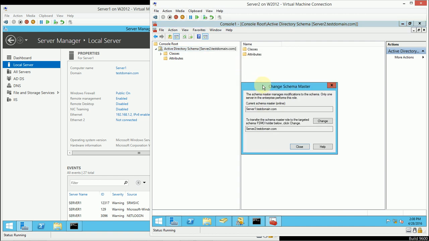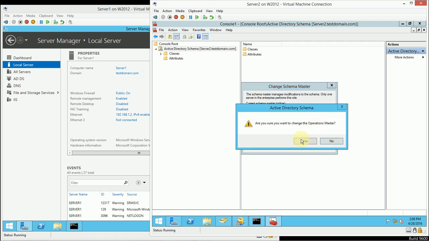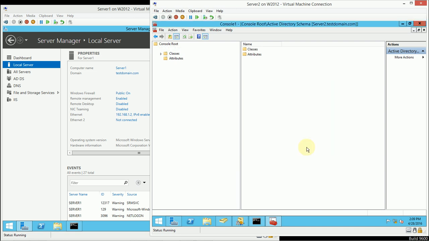So now if I choose the operations master option here, and I have my current schema master here, the destination schema master is here, I can click change and say yes, and the operations master is successfully transferred. And now the only read-write copy of the schema is server 2. So that is the 5 FSMO roles and how to change them with the GUI.